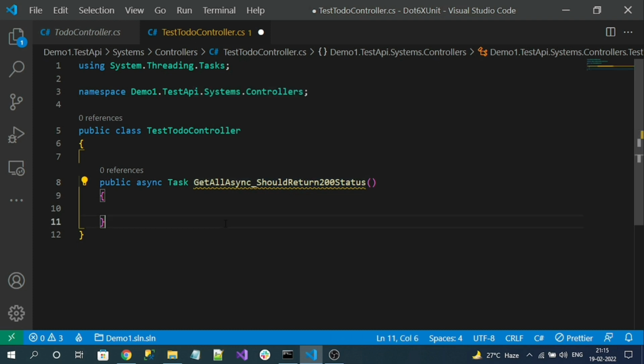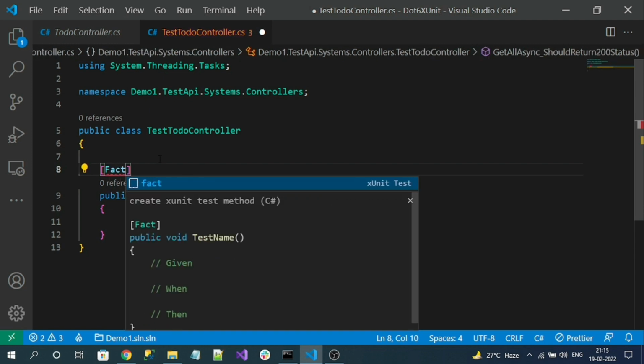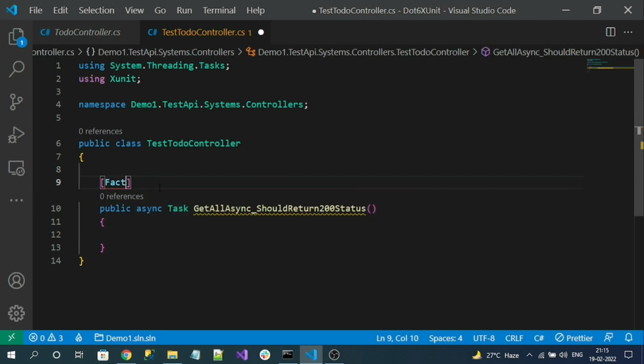Okay, and to make this method a testable method, we have to decorate it with an attribute like Fact. That Fact loads from xUnit. So now it is a testable piece of method. How we can determine: you can see here it's showing some Run Test. So that means it is a testable unit.